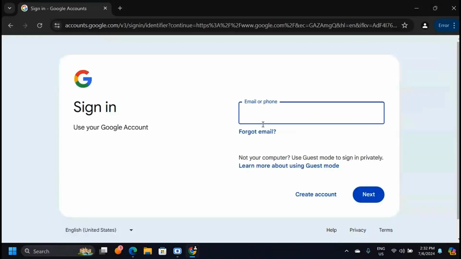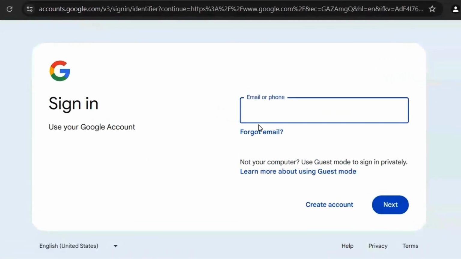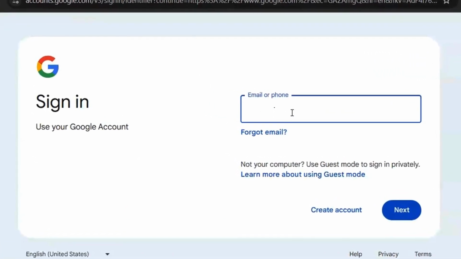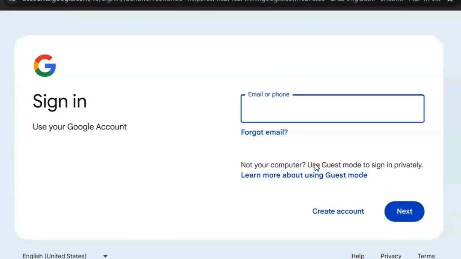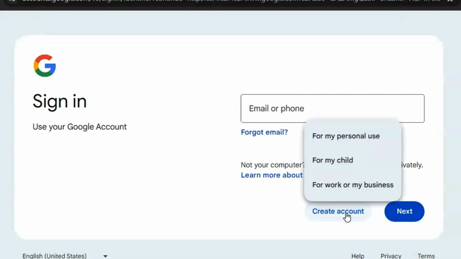the sign in. So here, if you have an account with Google, you can simply enter your email address, then you also enter the password, then you log in just like that. But in this case, we are assuming that you don't have a Google account. So you have to click on this button down here, the create button. When you click there, you're going to see three options.